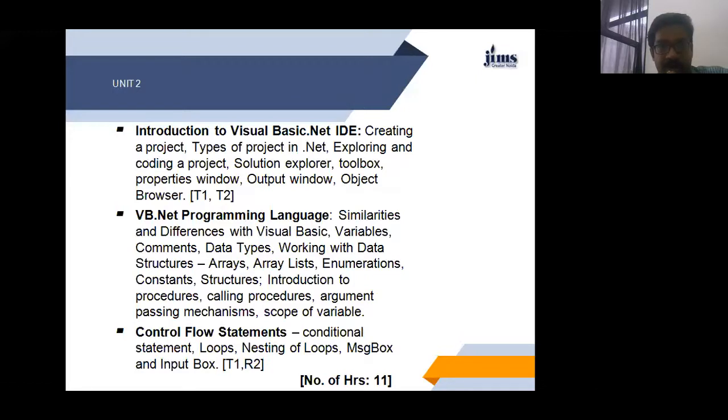In the second part we will discuss VB.NET programming language constructs. What are the similarities and differences with Visual Basic? Variables, commands: how we write variables, and what commands are used in Visual Basic.NET. Data types: every language has some sort of data types, and here we will also study them. Working with data structures such as arrays, array lists, enumeration, constants, structures, introduction to procedures, calling procedures, and argument passing mechanisms. All of these we will discuss in the VB.NET programming language part.